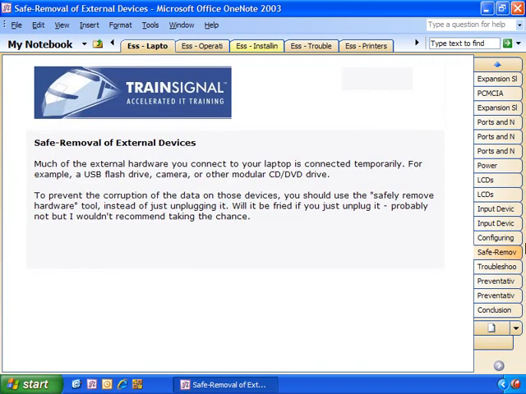All right, now let's talk about safely removing external devices. Much of the external hardware you connect to your laptop is connected temporarily. For example, a USB flash drive. You plug it in, you copy your files, and you disconnect it. Same thing for a camera or other modular CD, DVD drives.